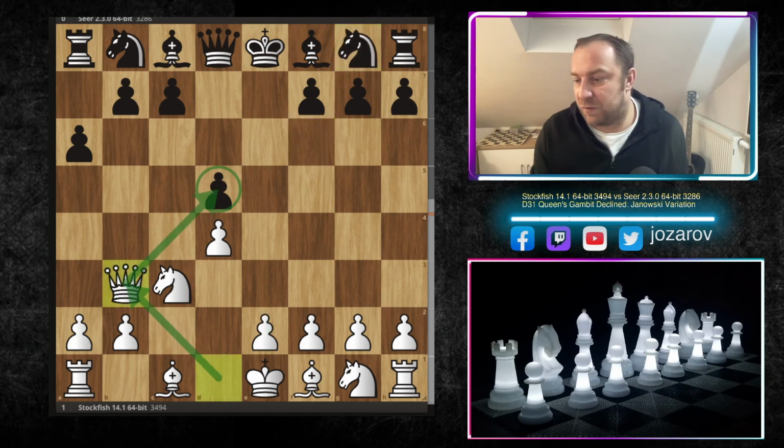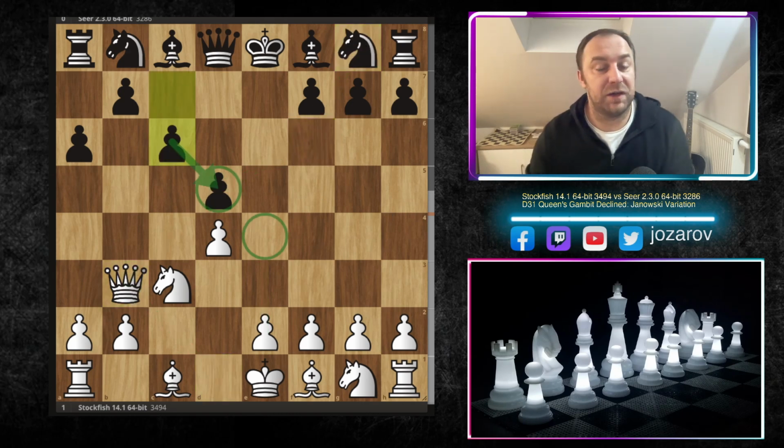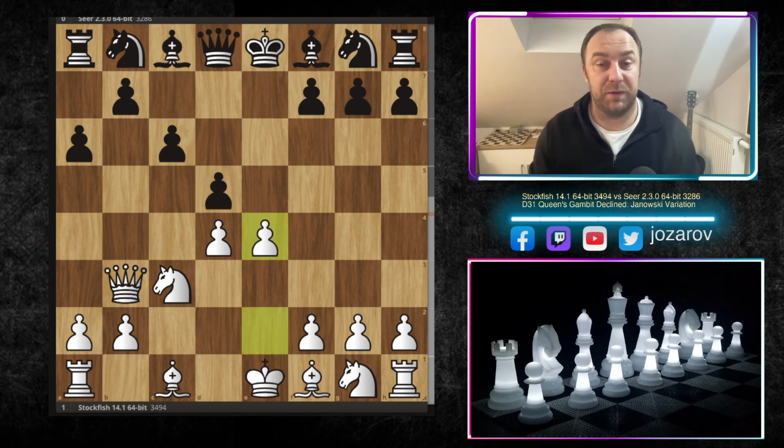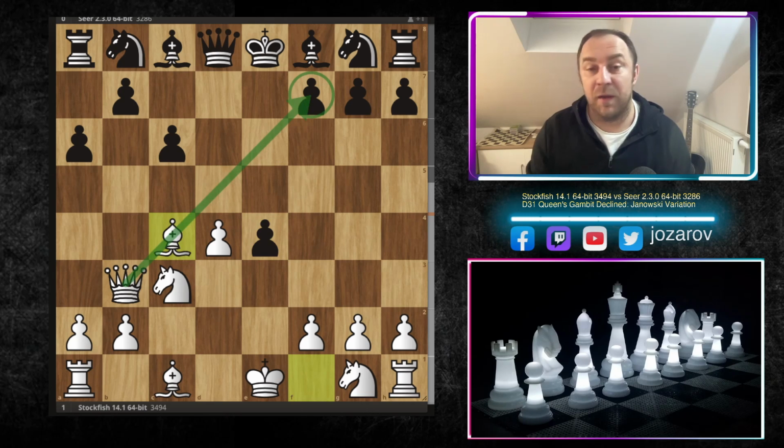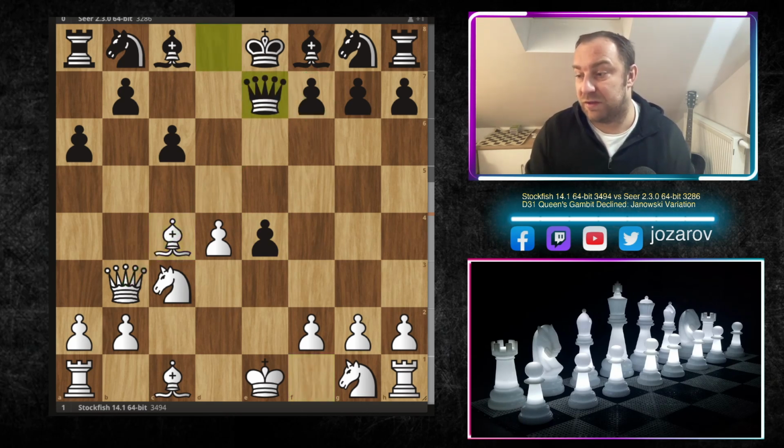So now, as we said, after the move queen to b3, here c6 was played by the Seer engine, and now Stockfish breaks the position immediately with the move e4. We have here d takes e4, bishop to c4, hitting now the pawn on f7, queen to e7. Of course, you have to protect your pawn on f7.